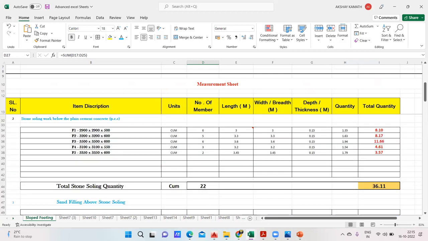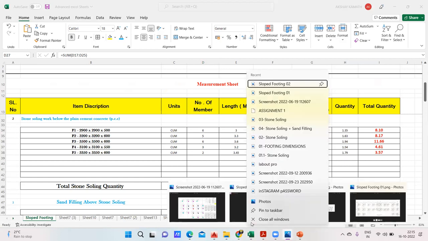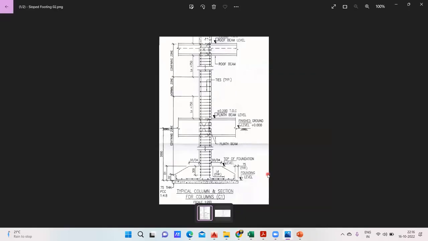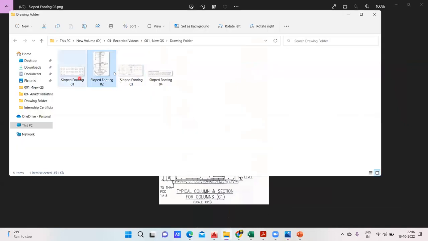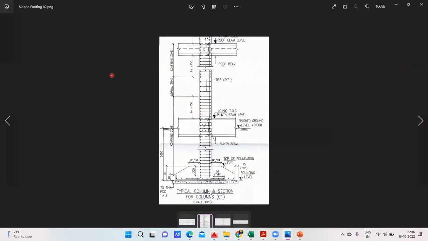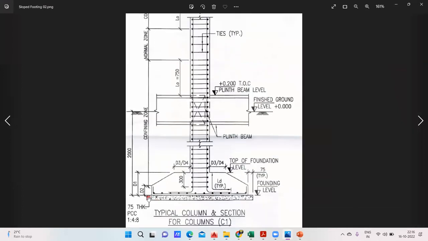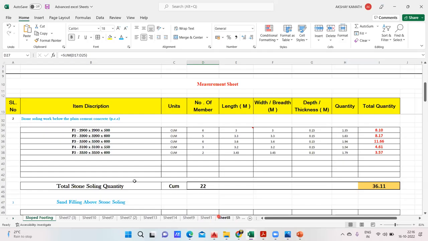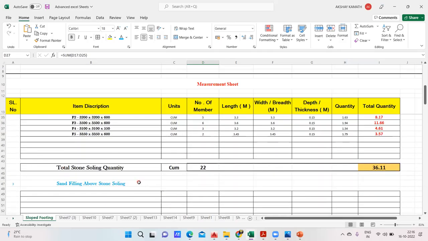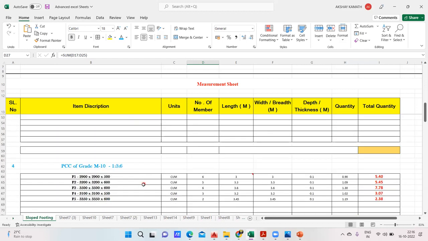Next, what we have, you go back to the drawing again. So in the drawing, check in the cross section whether you have any other thing. See, in the typical cross section, directly we have PCC, and the thickness of PCC is 75 mm. Okay, so directly come here. So we'll go with the PCC part.